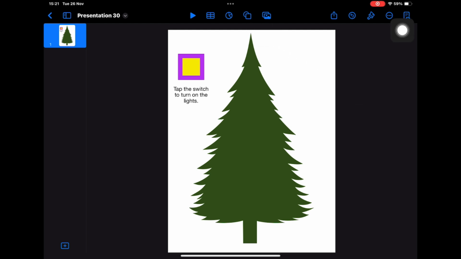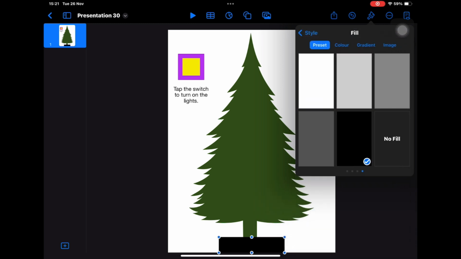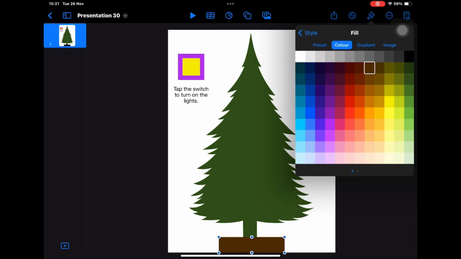Tap on the square and circle button, and this time I'm going to choose a square. But rather than keep it a square, I'm going to make it a long rectangle so I can make a base for my Christmas tree to sit on. I'm also going to make sure that I change the colour, and this time I'm going to change it to a kind of brown colour.